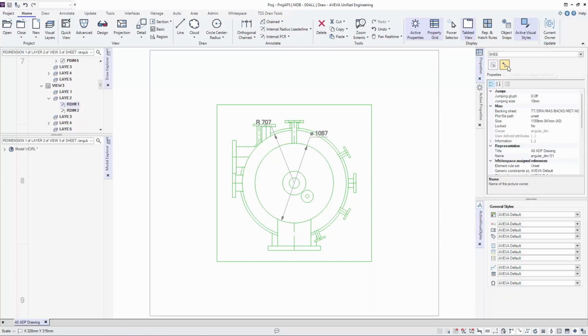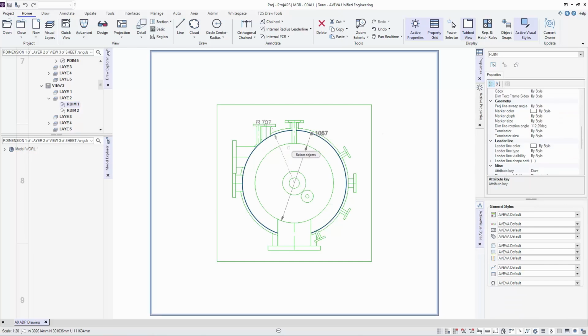We select another radial dimension in the view. This particular dimension references a cone element. Let's modify the property attribute key. Because this is a cone element, you have three choices: diameter, d-top, and d-bottom. When we set the property to d-top, the dimension updates to show the top of the cone, representing the smaller diameter.